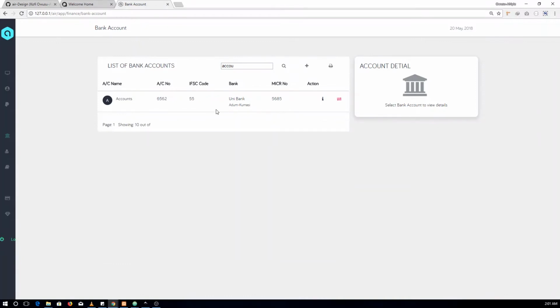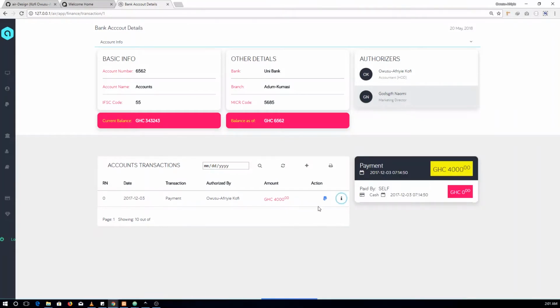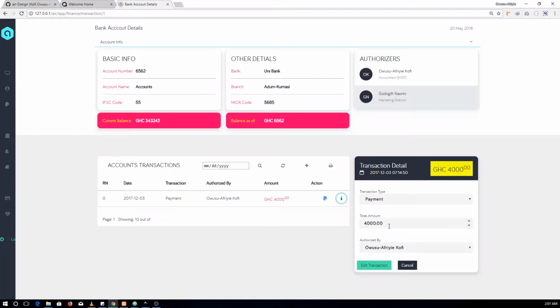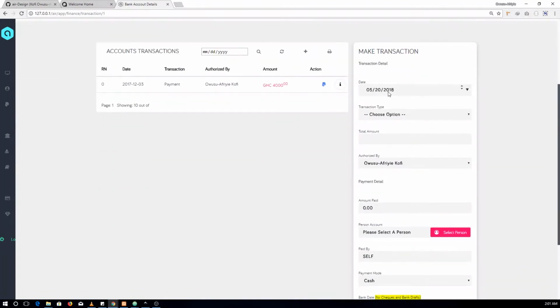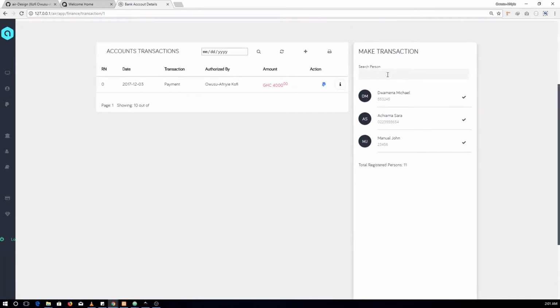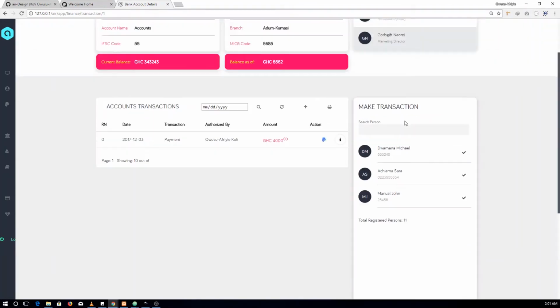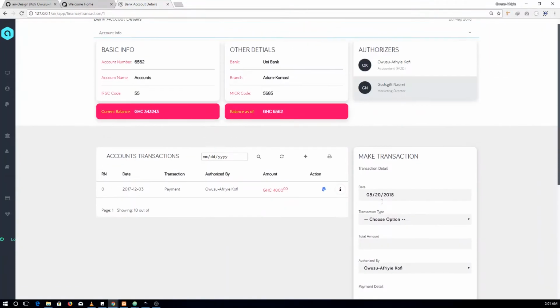There's an account, there's a transaction here. You can view payment. Okay, it still works, so I can edit it. I can add a new transaction to accounts. We have date of transaction, all this stuff. I can just enter all this. I can select a person whom it's linked to. You see, you can just search after that. So they are there.